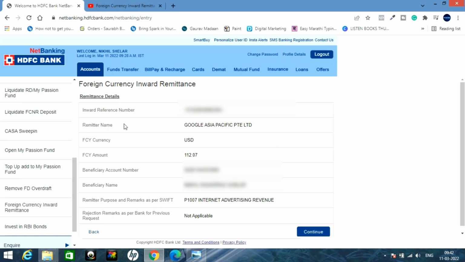So you can see over here that you are going to receive a payment from Google Asia Pacific Pte Limited and the amount is 112.07 USD. So this is the scenario that you are going to receive the amount in your bank account, and you have to inform your bank that I am going to accept this payment.